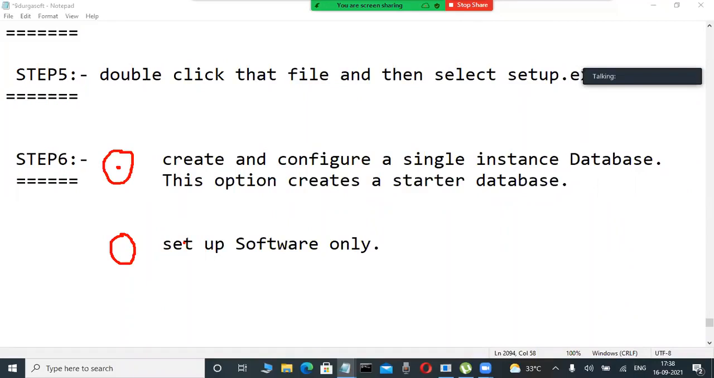These are options automatically displayed. Whenever you're installing, it means you are understandable. This is configuration options actually. Finished up. This one you have to select it here. Create and configure single instance database. This option, create a starter database. You have to click it. Okay, select it. Setup software also works, not a problem, but there are so many options, you are confused, that's why.